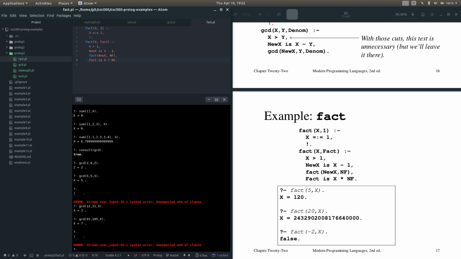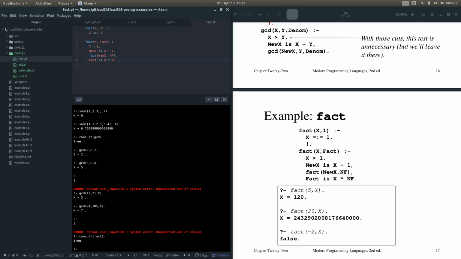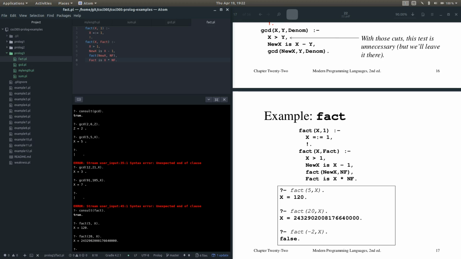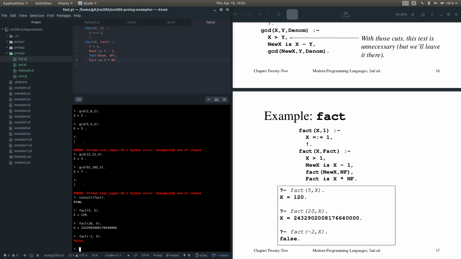Once we do that, we'll load it up. All right, and then we can just simply run this on 5. Get 120. We run it on 20. We see a huge number. Very quickly, actually. And then if we run it on -2, it will give us an error, right? So we say fact -2 X. It tells us false, right? So which we should expect.